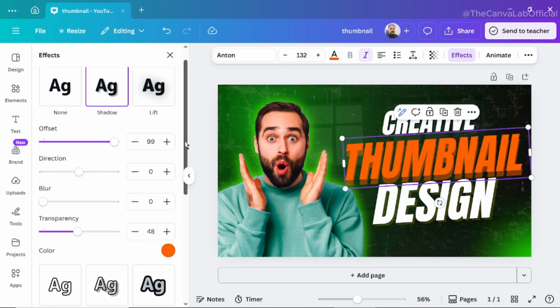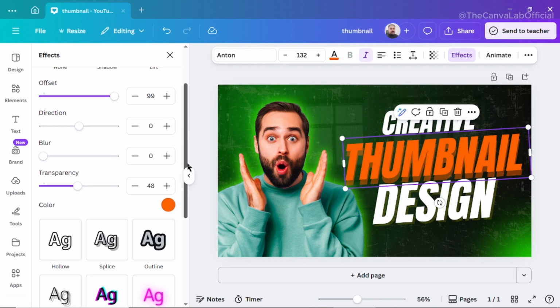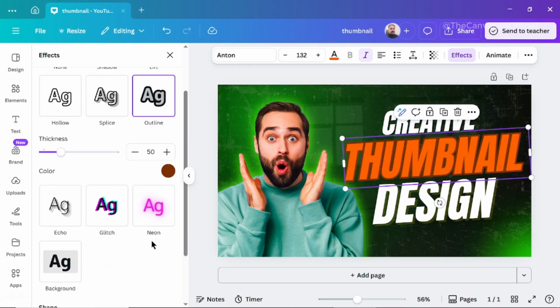Scroll down by holding this line and then click on Outline. The text we selected, after clicking on Outline, changes from simple text to text covered with an outline. With this point, you can increase or decrease the thickness of the text outline. You can change the outline color by clicking here.